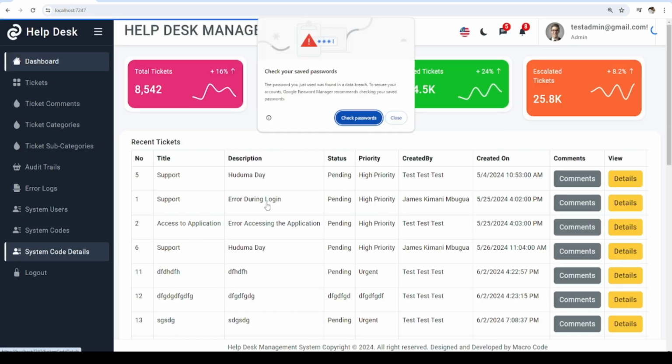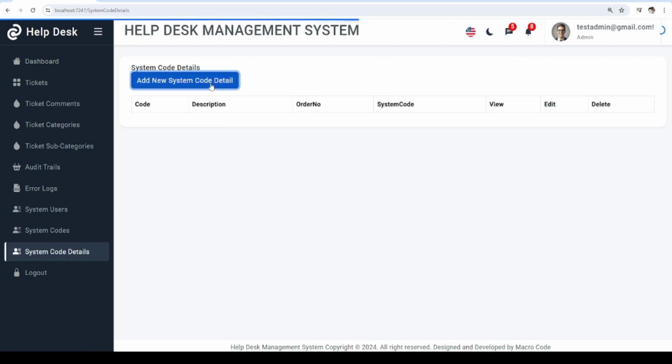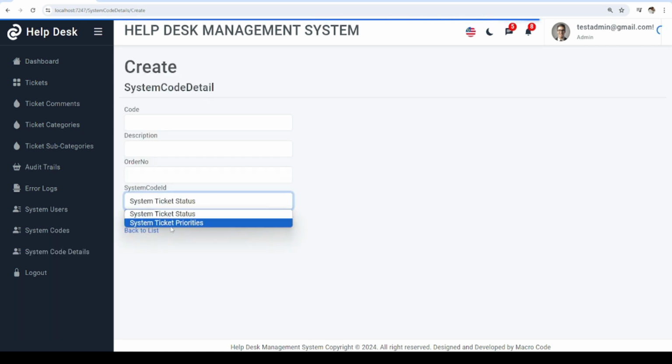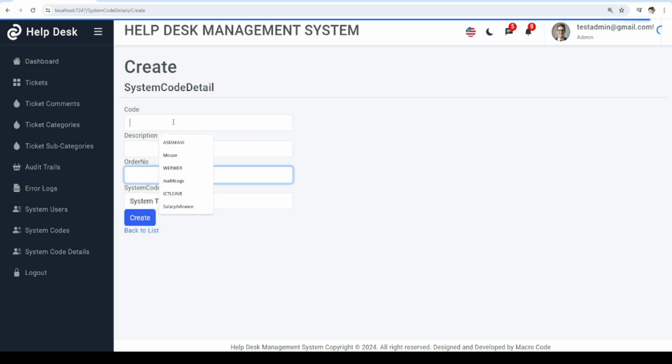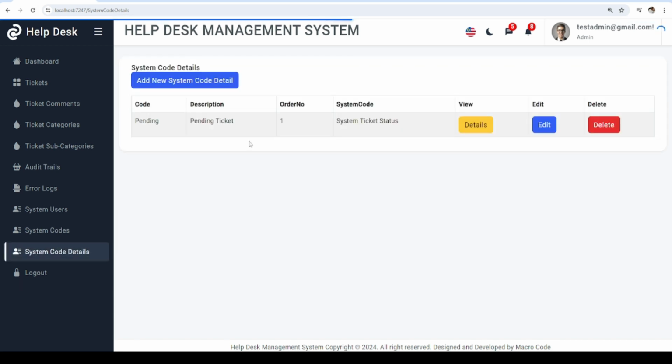So if we go to system codes now and try to add, you'll notice that we now have the description. You see, we have the system tickets status and system tickets priorities. But here, I want us to use the status. So you can say pending, then you can say pending ticket, then you can say this is the first one, and these are the ticket statuses. So I'm going to have system ticket status and create it.